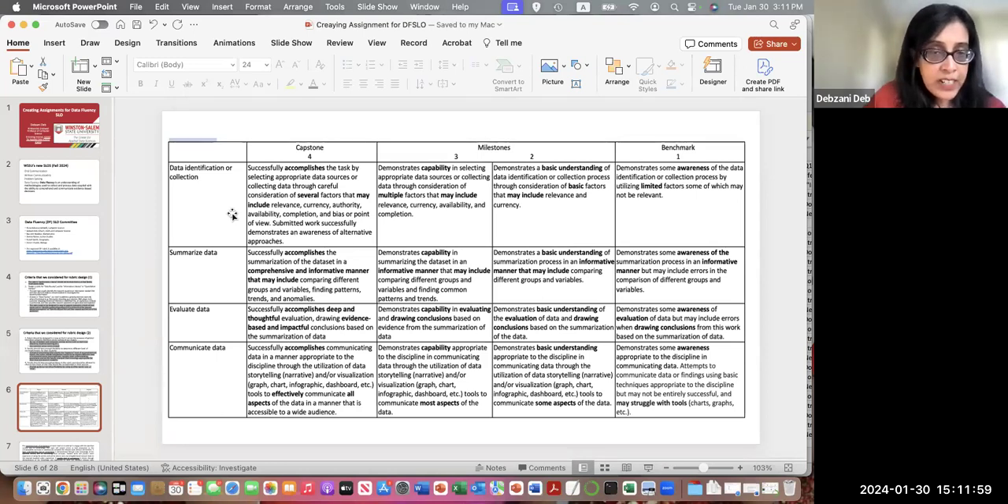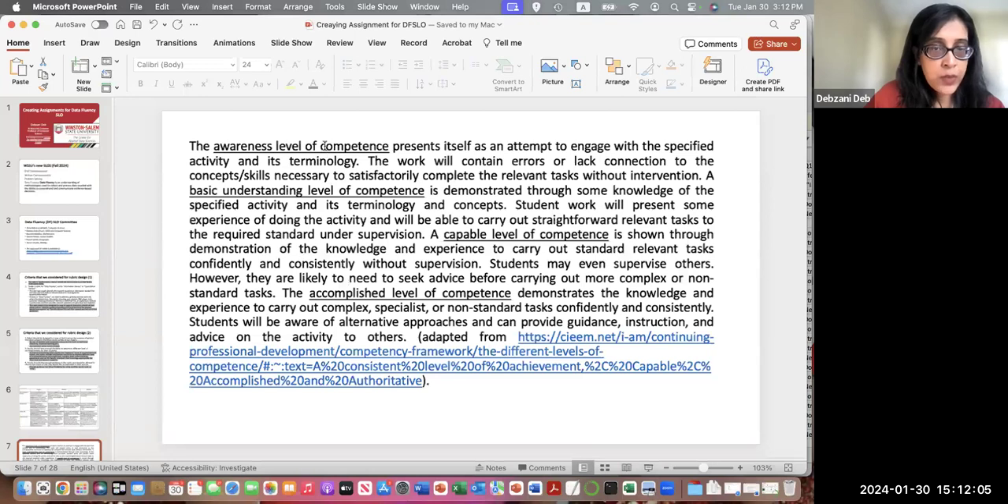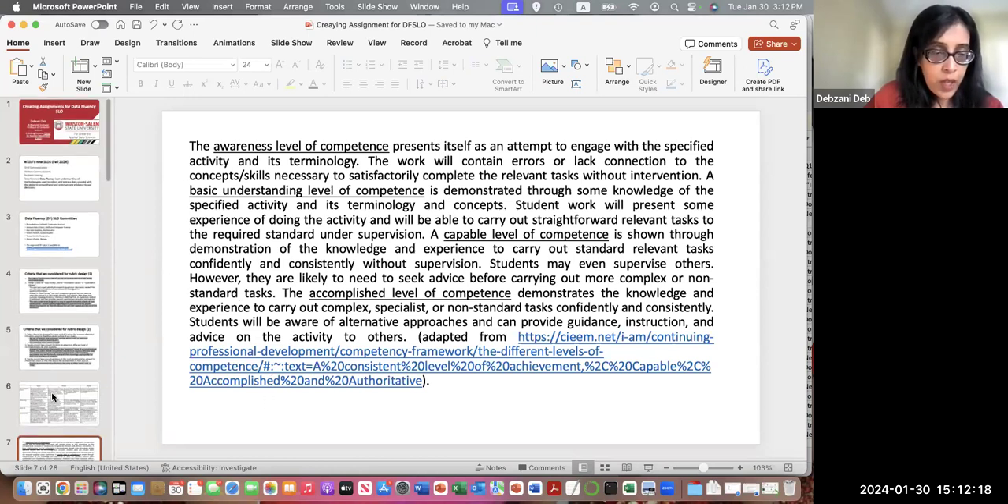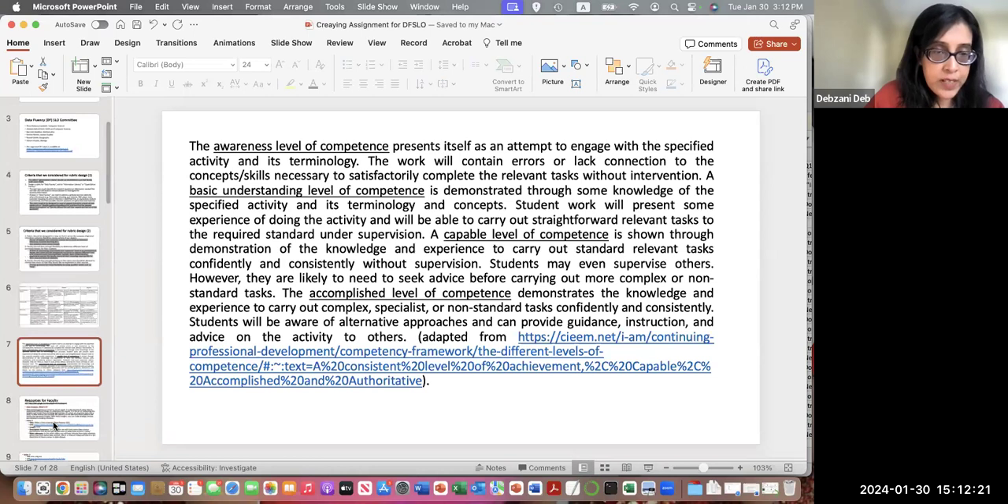I'm not going to reiterate this whole rubric here because we will go through it when I show you the next level. As part of the rubric, we also gave these statements: if you want us to elaborate on what the awareness, accomplished, or capable levels mean, with some reference, we also provide that.